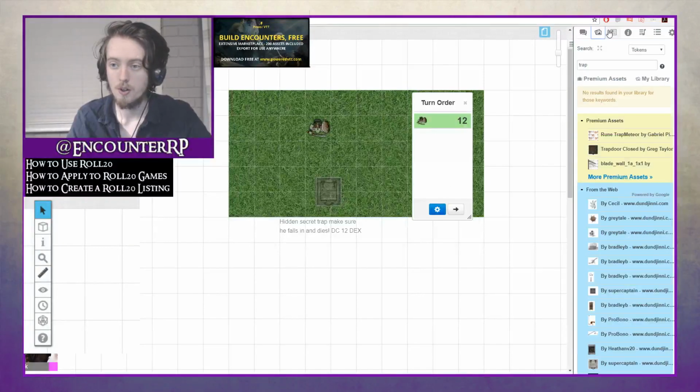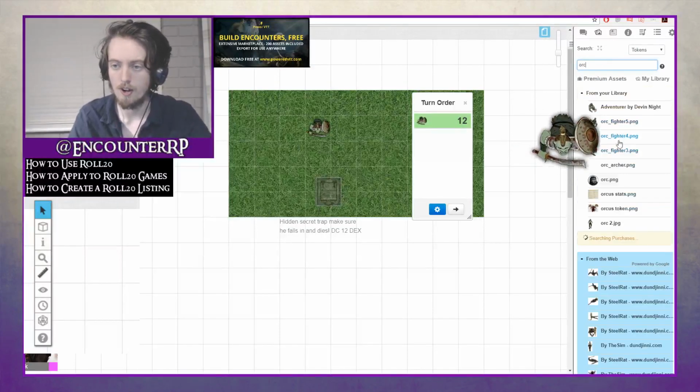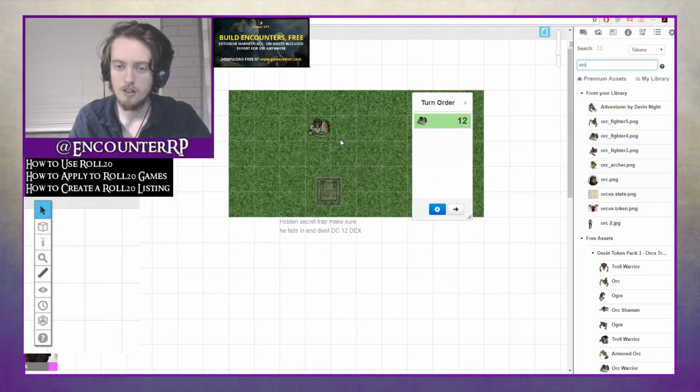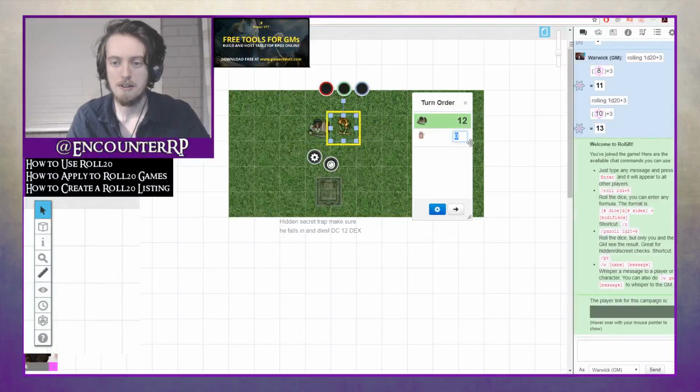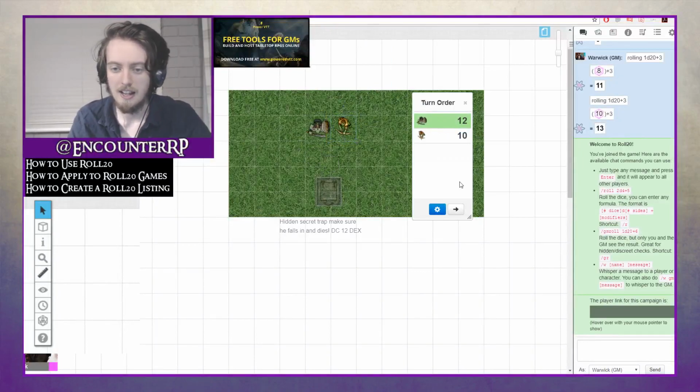If there were another token, let's find another orc. His orc friend. Party of all orcs. The orc bowman, perhaps, will come in here. There we go. We'll add his turn in as well. Let's say he rolled a 10. And you can change whose turn it is.